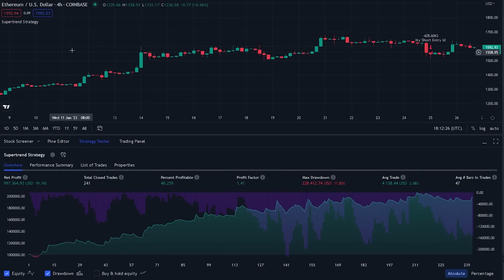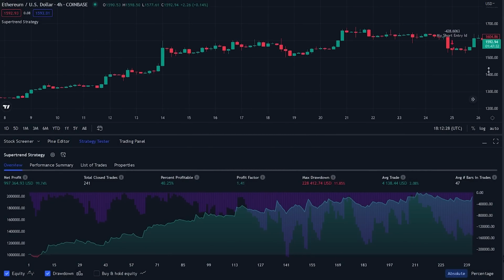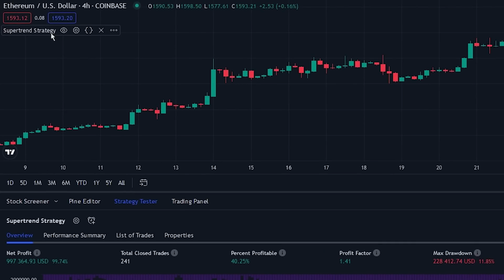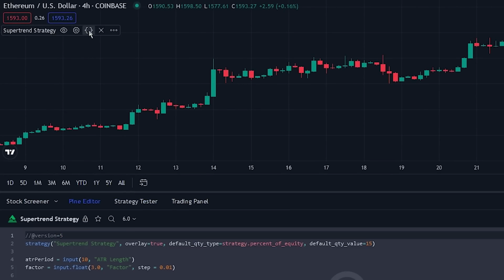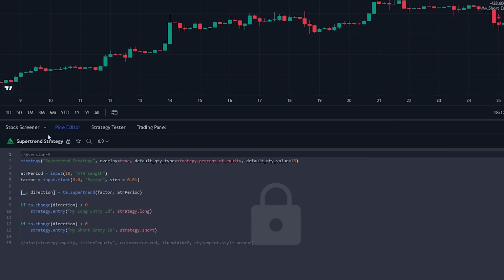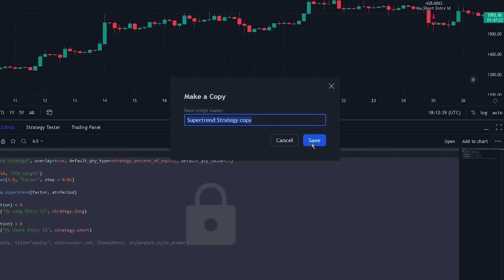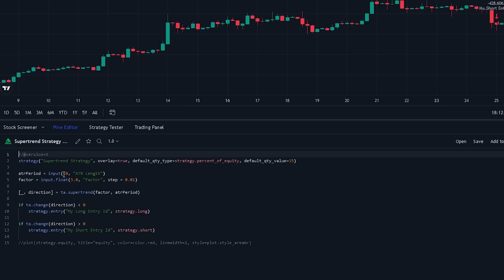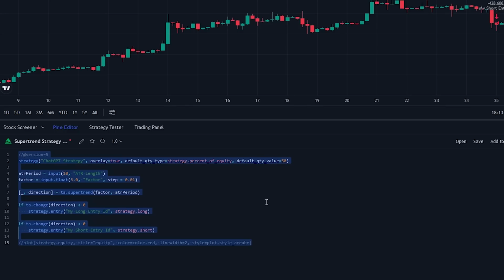To do this, we will need to access the strategy code so that we can use it with ChatGPT. To access the code, hover over the indicator and click on the source code button. Now click on the Make a Script Copy button so that we can modify and copy the script. Now we can change some basic settings. Let's first change the name of the script. After that, let's change the default quantity value to 50. That was all that we needed to do. Now let's copy the code and head over to ChatGPT.